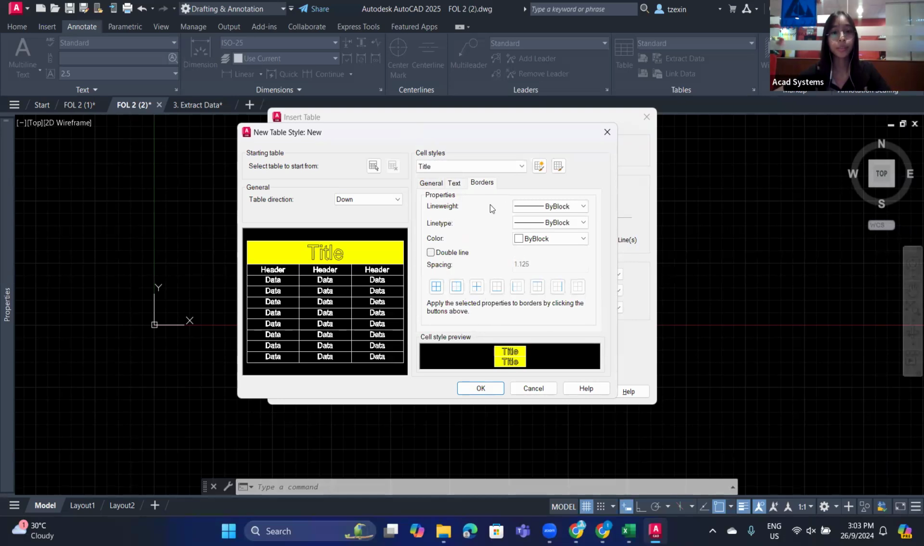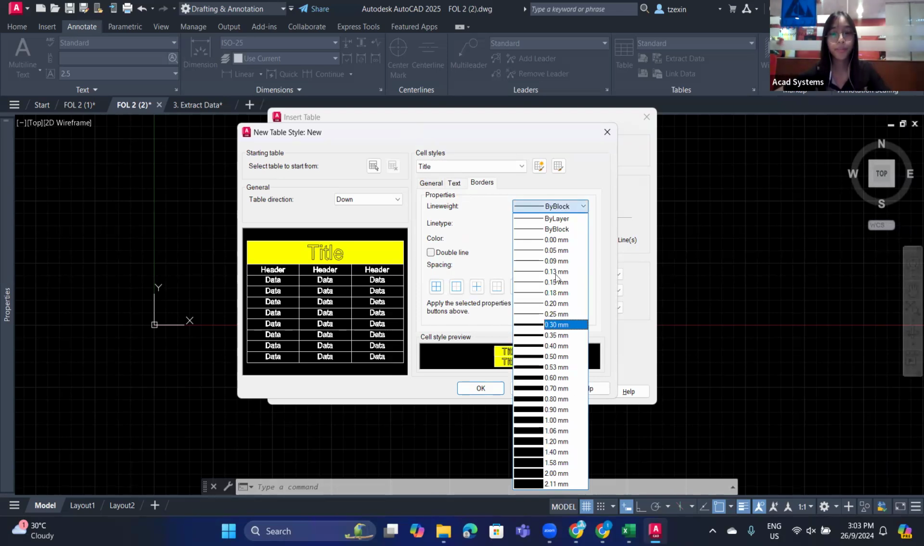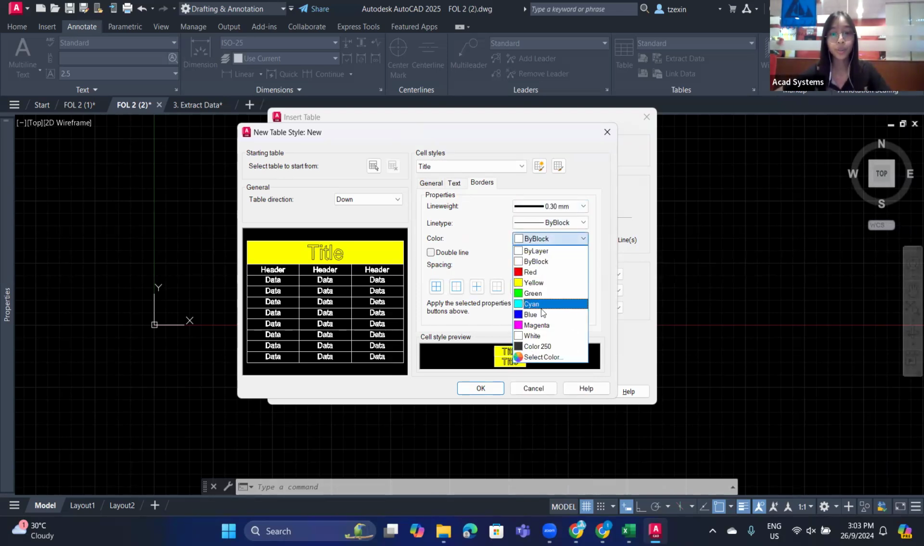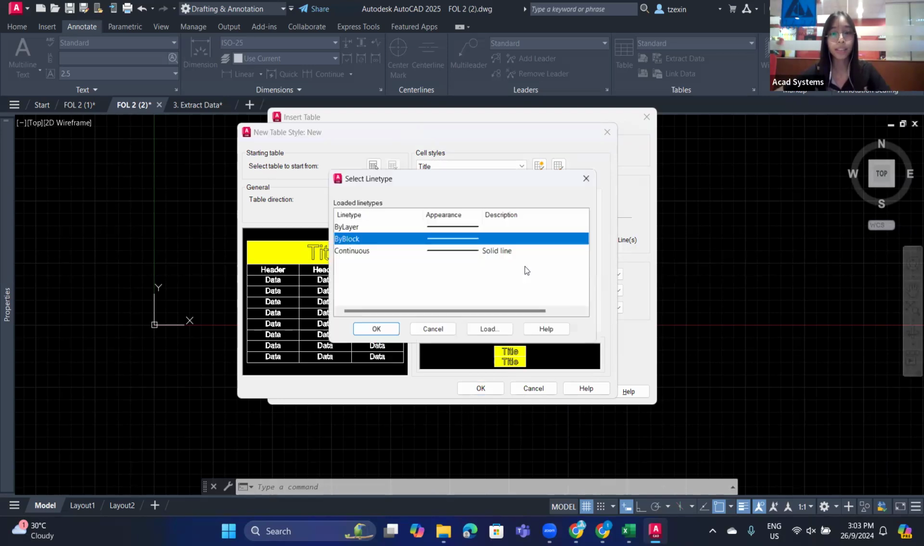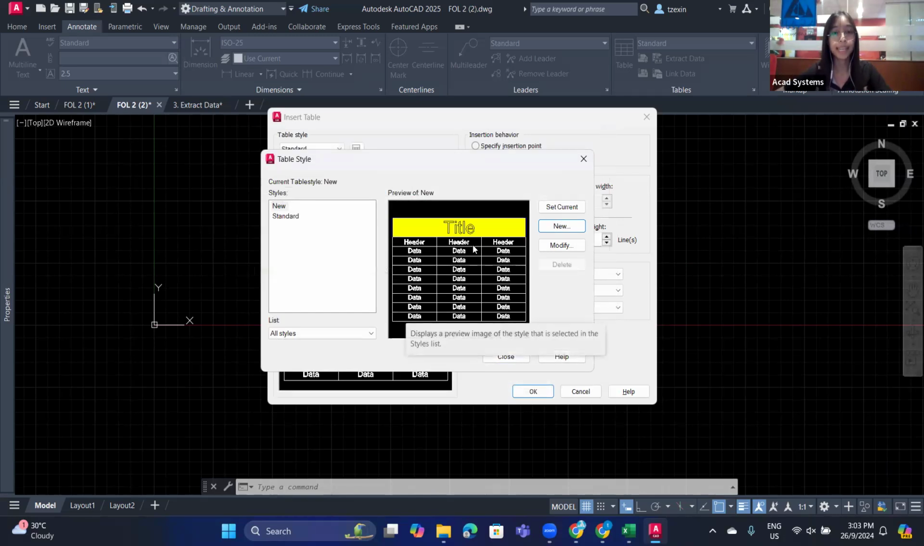Next is the border. We can also set the properties for the border. Let's say I want the lineweight to be 0.3, and then the color I want to be blue. I can also change the linetype to others, like dash, middle line, center line. I will just keep it as a continuous line. And I click this one, the outside border only. If you can see the preview here, the border around the title has already become blue. And I can just click OK if I am satisfied with this design.